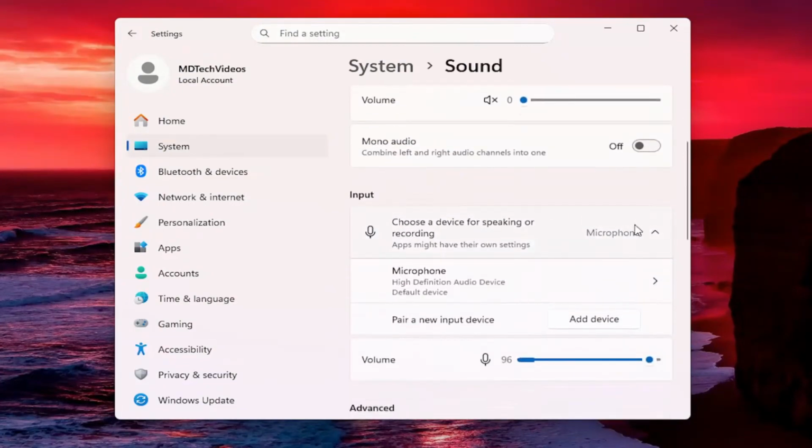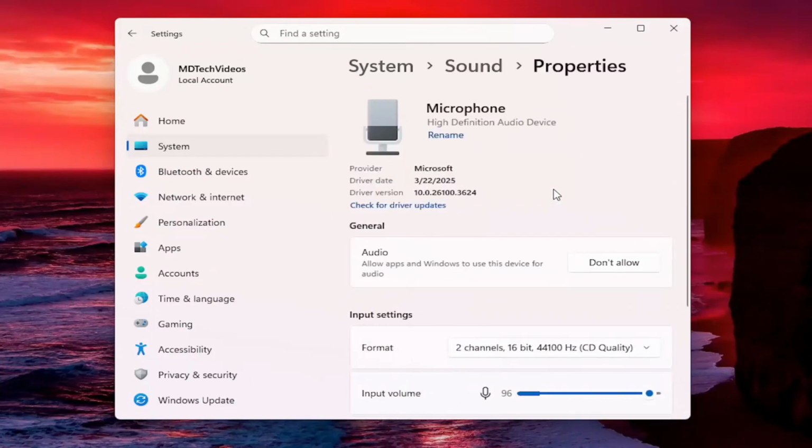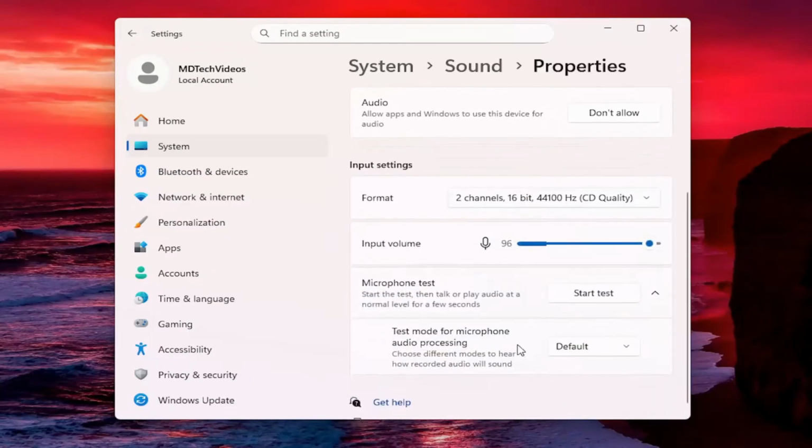And then underneath input, you may have to expand the drop down. For that, you should see your microphone inputs listed. Select the one you want to modify the settings for, and then you should be able to go through here and change whatever you want, and that's pretty much it.